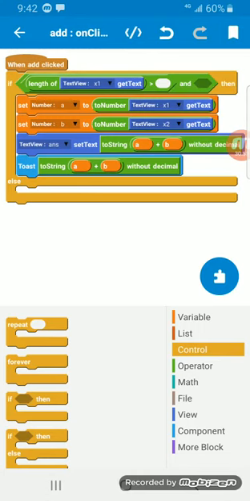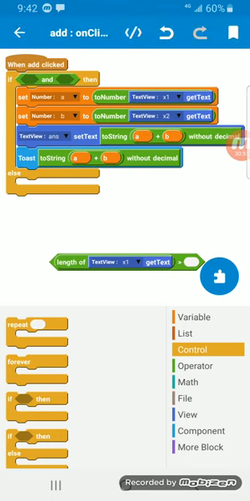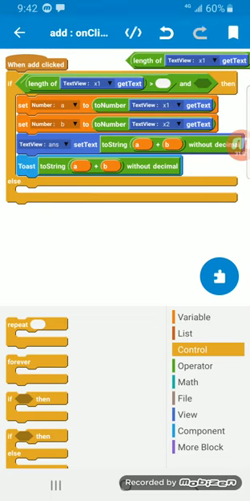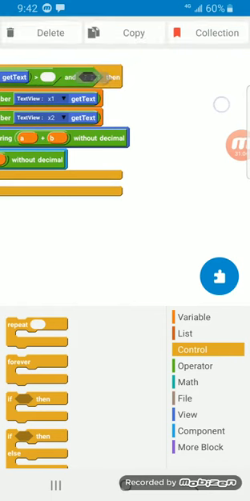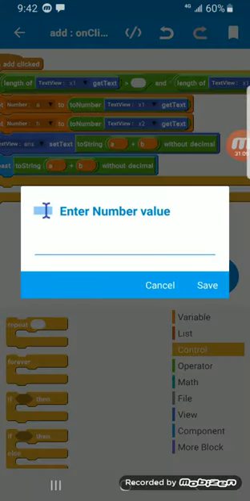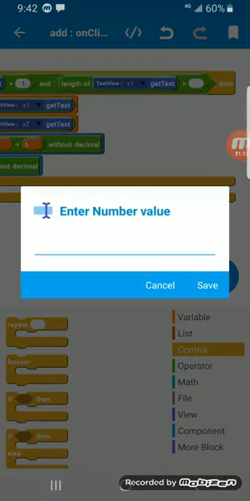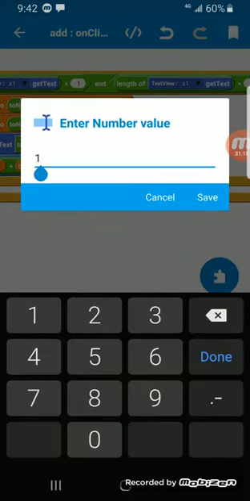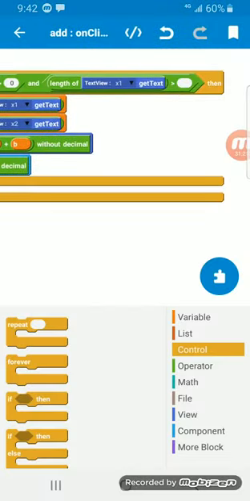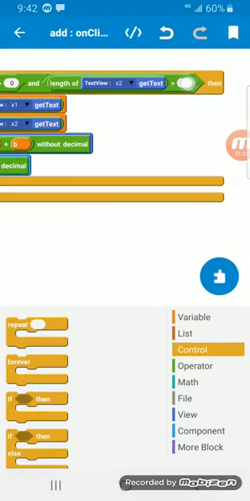If the length of this, we have to copy this one. Copy this block. Copy it too. This one for x1, and this second one for x2. Is greater than, sorry, it should be greater than 0. This one should be x2 now, is greater than 0.